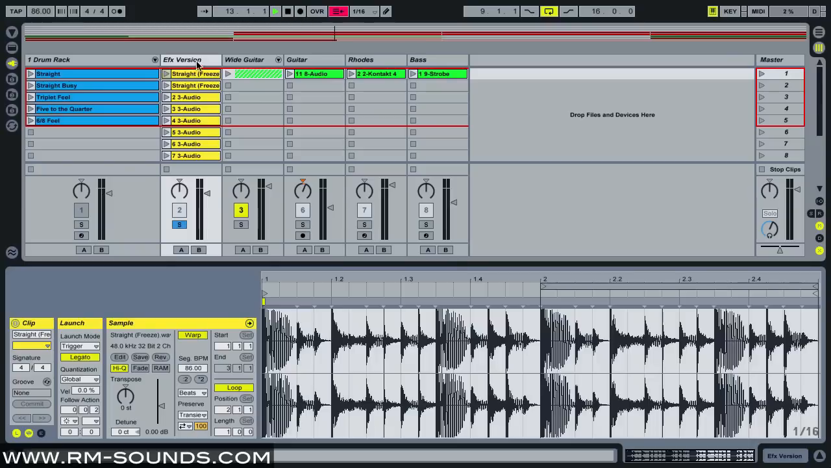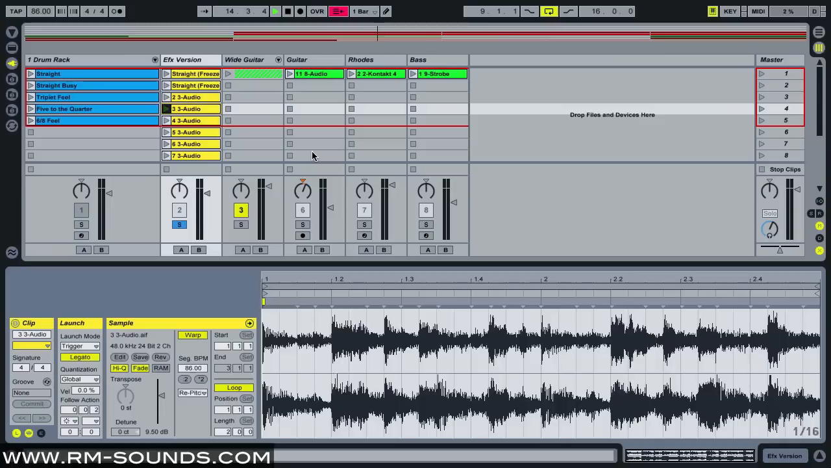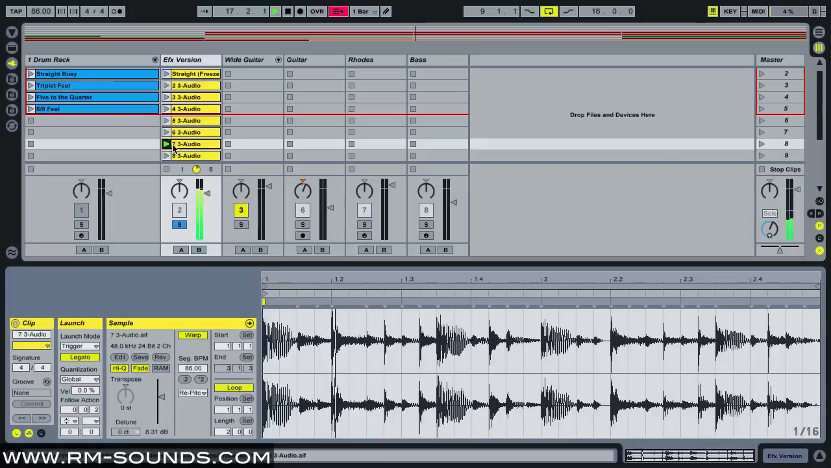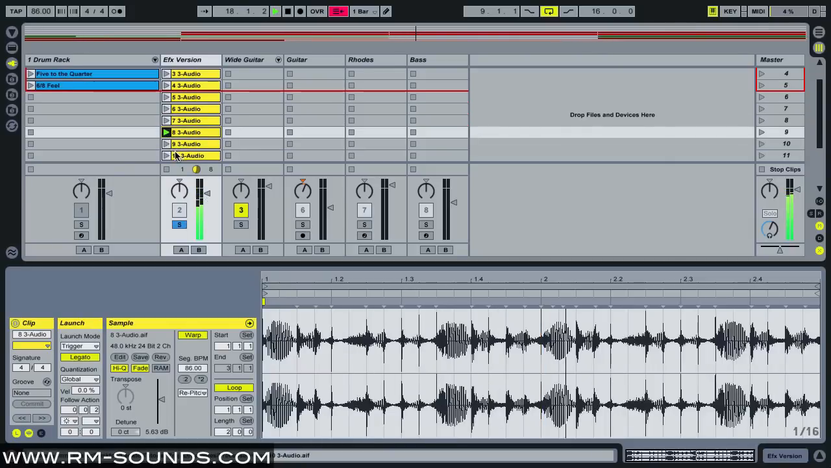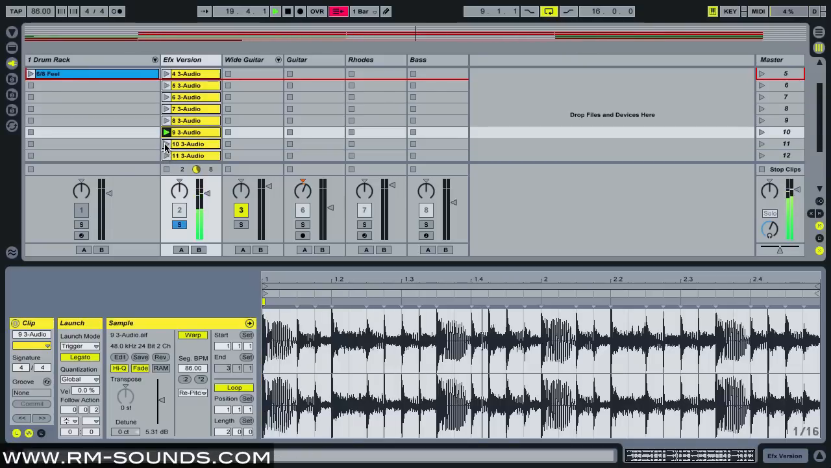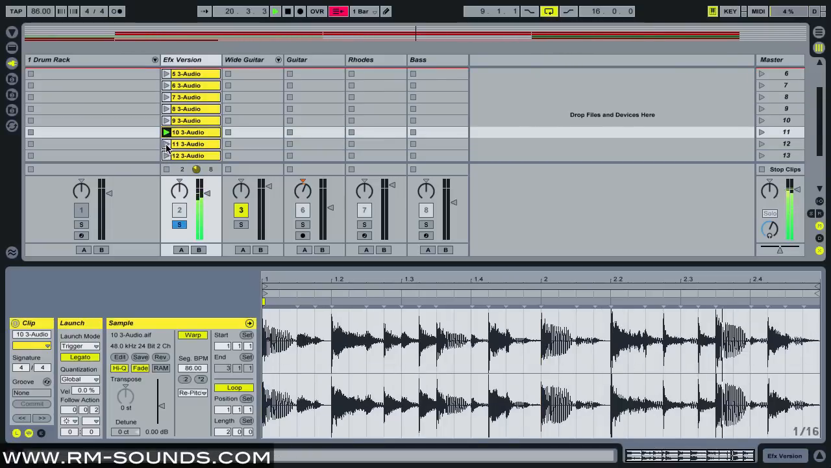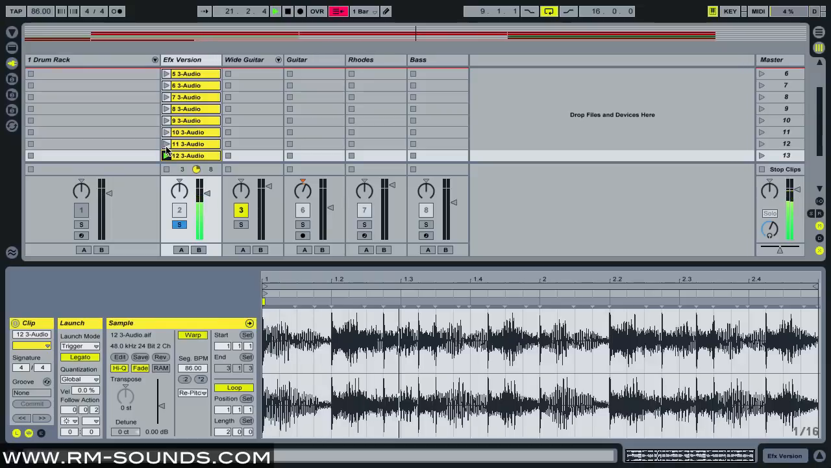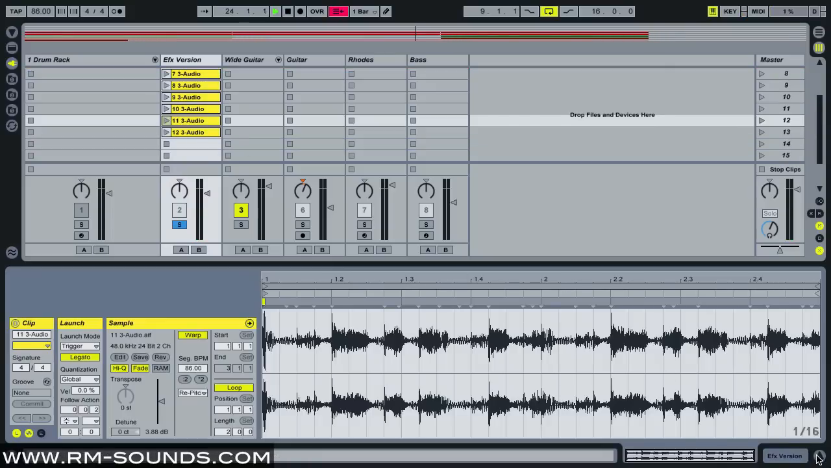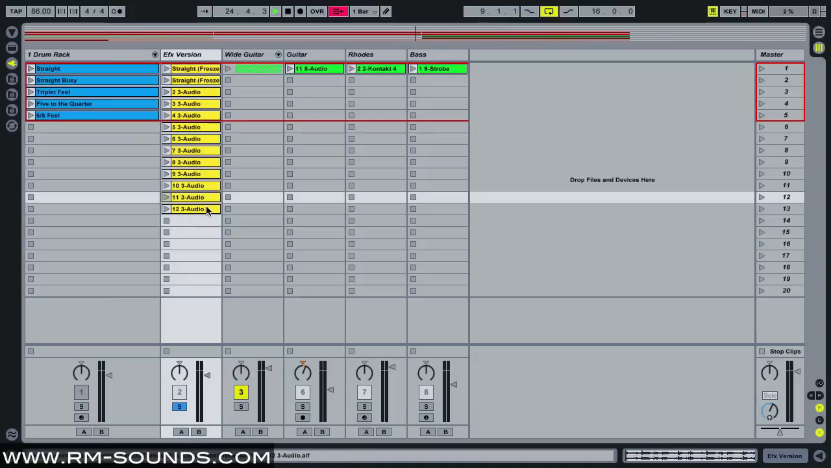But I'll play a couple of those for you. I'll also switch this to 1 bar quantization. So that's just a few of the ones I have here. You can see I got a whole bunch of them.